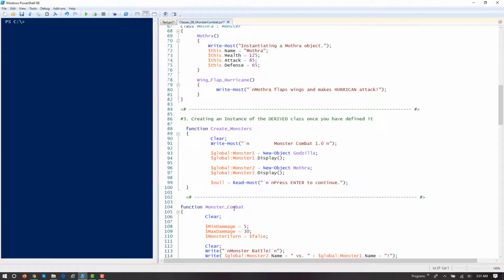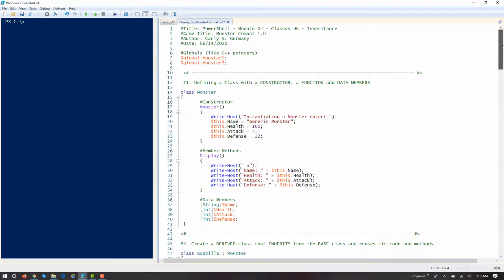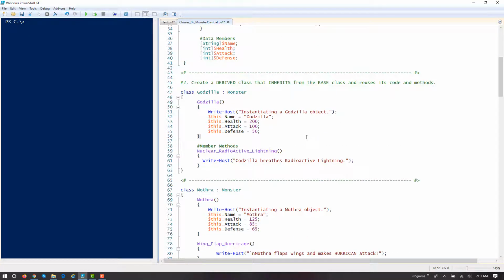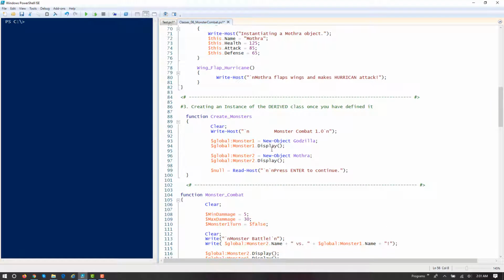Okay, so we have another function here. We're going to build a couple of monsters. And remember what we went over on scope? We have two globals, a monster 1 and a monster 2. So in our create monsters function or method, we're going to build a Godzilla using new object and assign it to our global and display the stats. And then we're going to build a Mothra using new object, assign it to our second global, and display the stats.